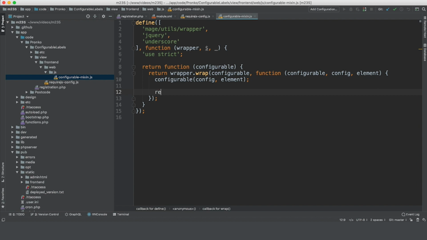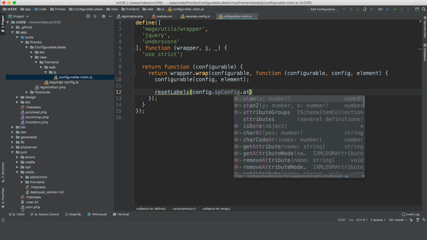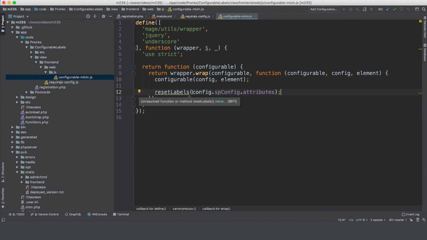Then here we are going to call our custom function called resetLabels, and we are going to use the configuration config.spConfig.attributes, because we are going to work and customize or rely on attributes data or attributes configuration that is passed from the backend to the front-end component that is configurable, and we will reset labels for given attributes.